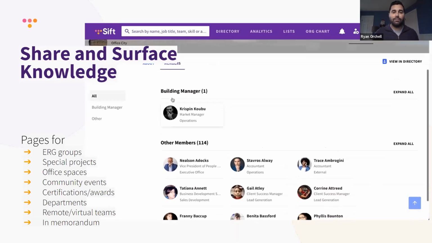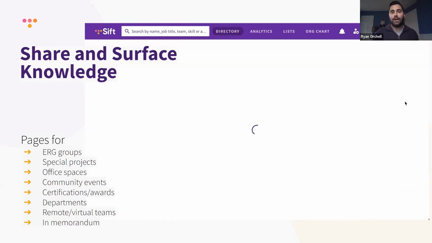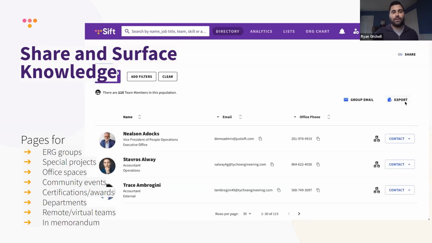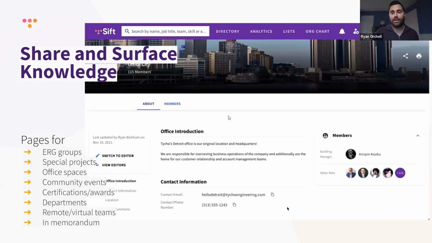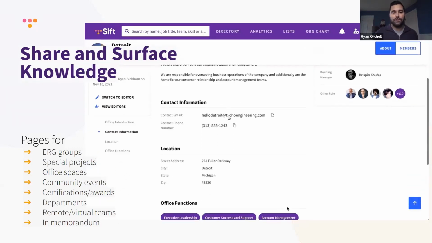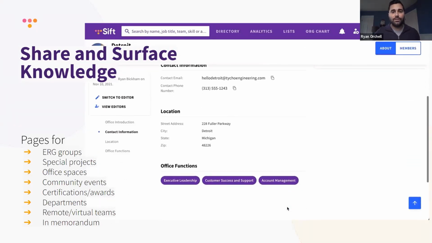So again, a newer feature for this year. It's a very, very popular feature. It adds a ton of additional value to the organization. And again, there's a lot of customization you can do to these particular pages.